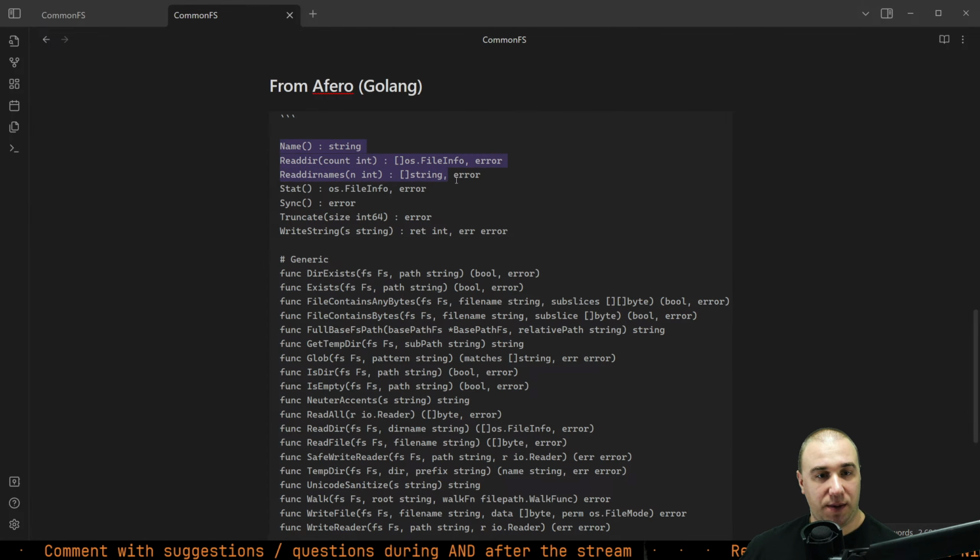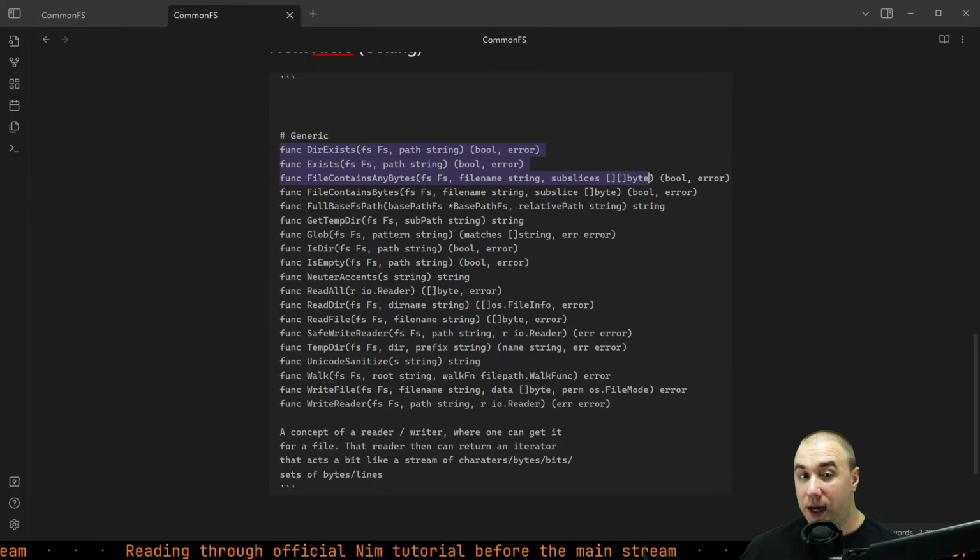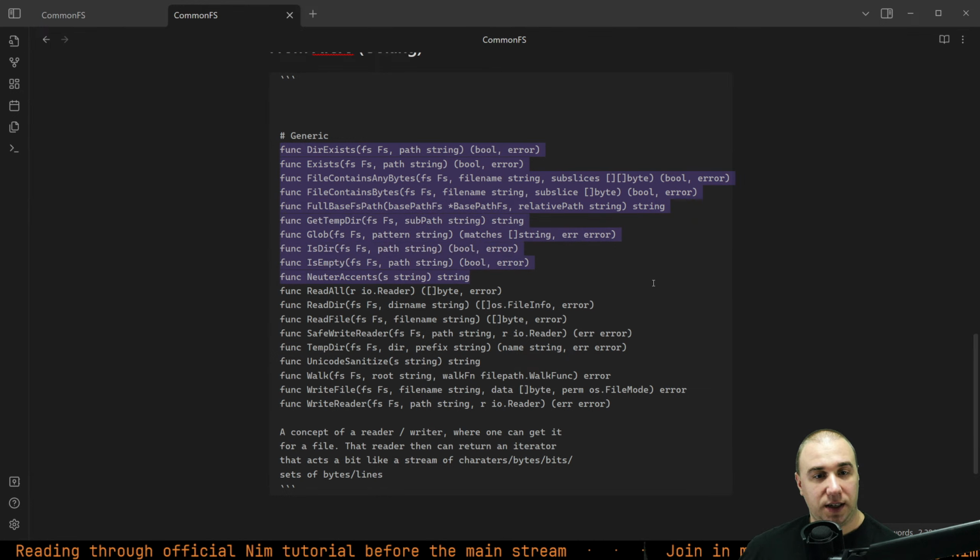Getting name, read directory, this will list all the files that are already in the parent directory, all this stuff. Let's not worry about it. They would have check if the directory exists, the things that we're listing, check if the file contains any bytes. That's another interesting approach. Get temporary directory, searching for globs.